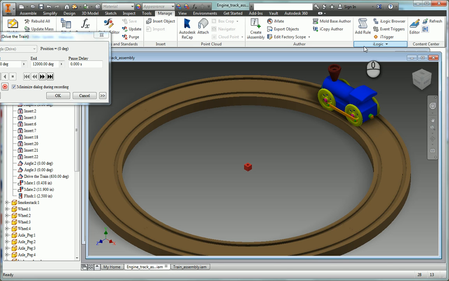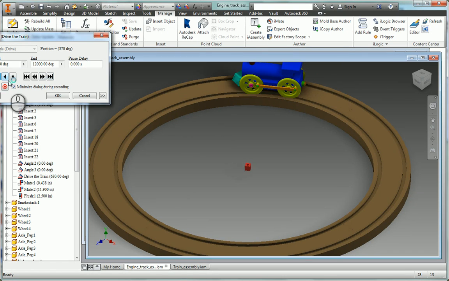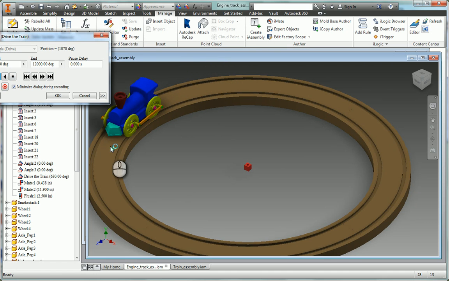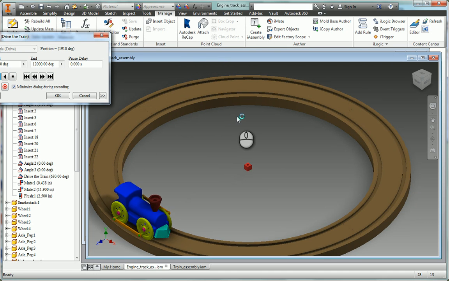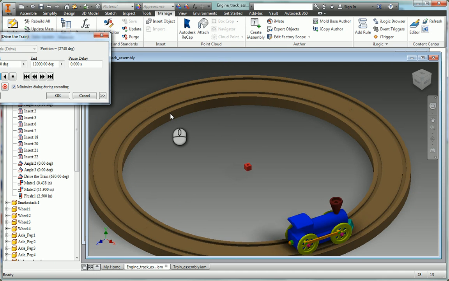Alright, in this video we're going to try to animate the train and drive it around the track, like you can see here happening. So that's our goal. We're going to try to get that to happen.